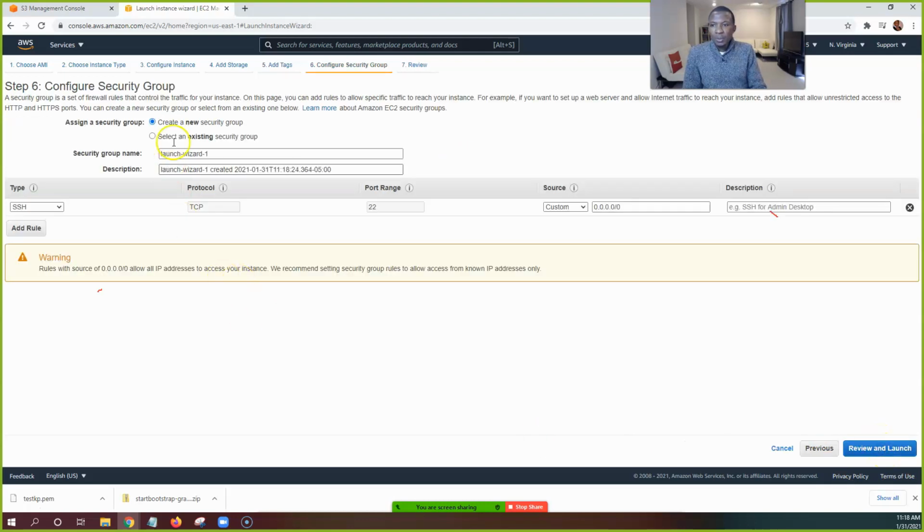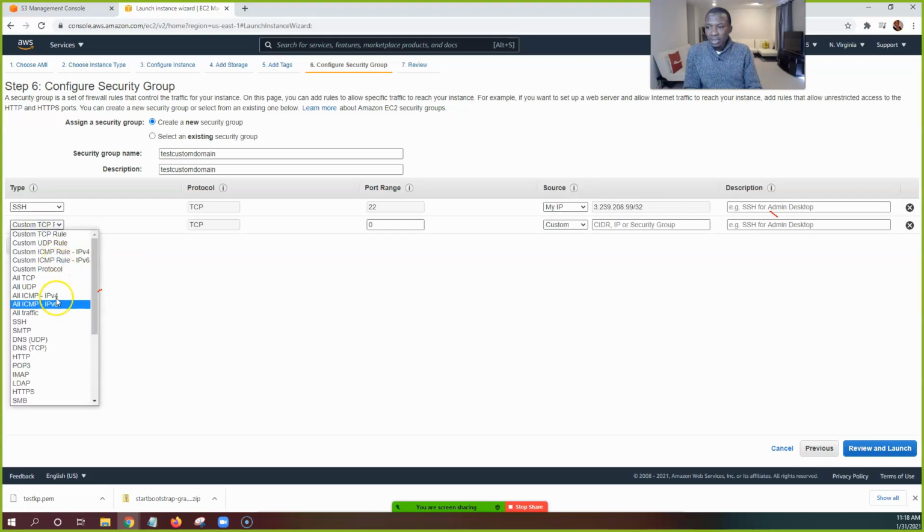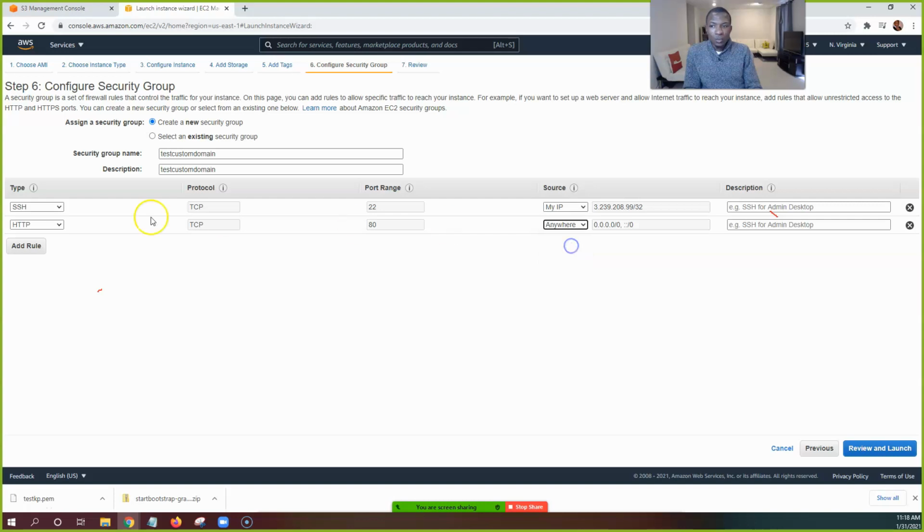Configure security group. Let's create a new security group. Let's call this test custom domain. Okay. Description: test custom domain. SSH. I'm on VPN again. Don't worry if you see my IP, it's gonna change. HTTP to anywhere. We want the whole world.